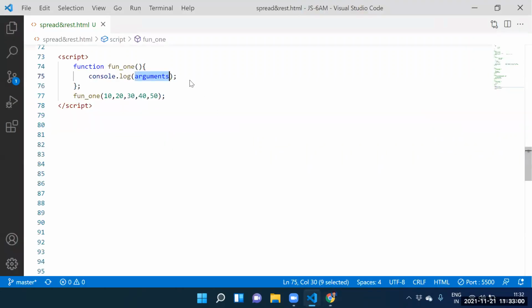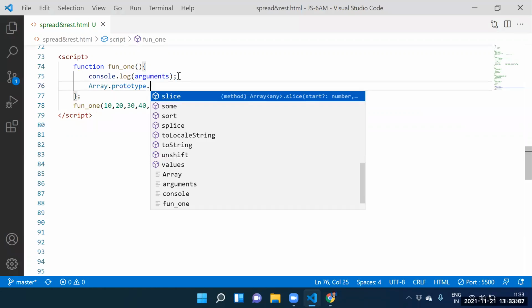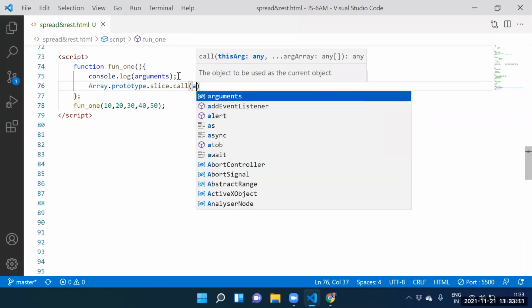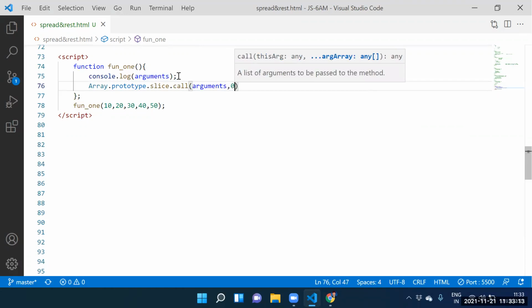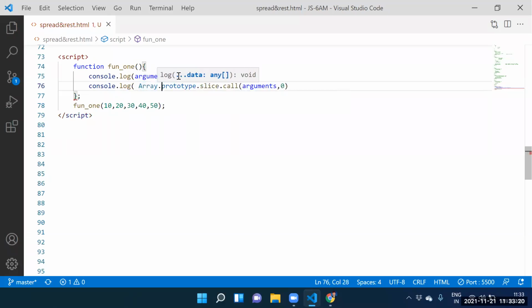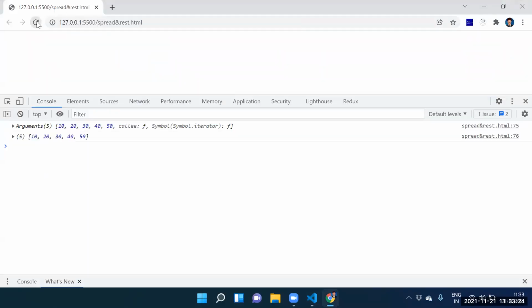How to convert it here? Let arr equal to Array dot prototype dot slice dot call of what you want to specify: arguments, comma, 0. Let arr equal Array.prototype.slice.call(arguments, 0). So console dot log of arr. Try to say this one again: console dot log of arguments of 0. So the perfect array is ready or not? Yes, the perfect array is ready here.